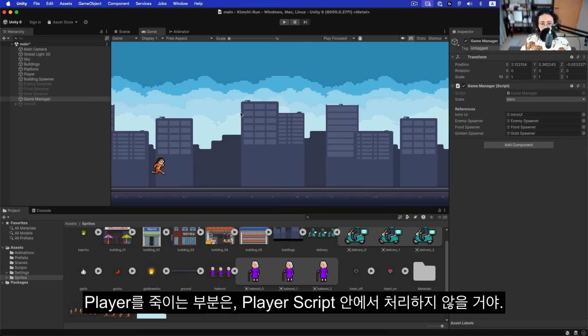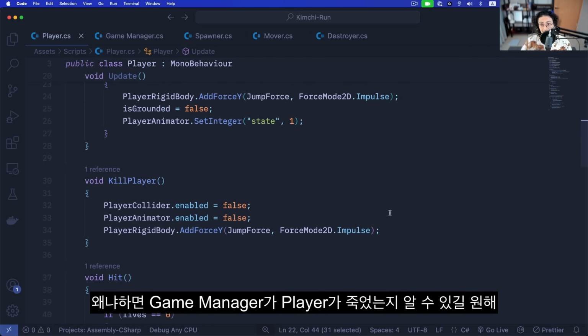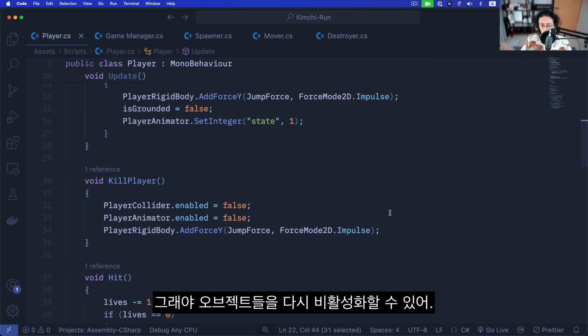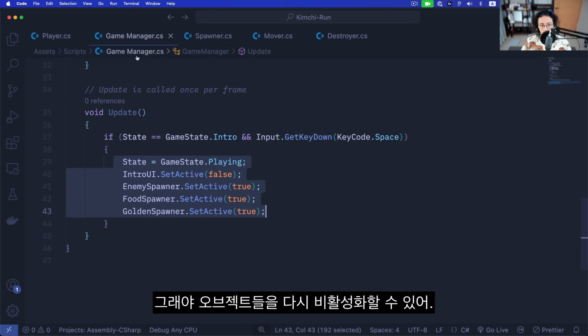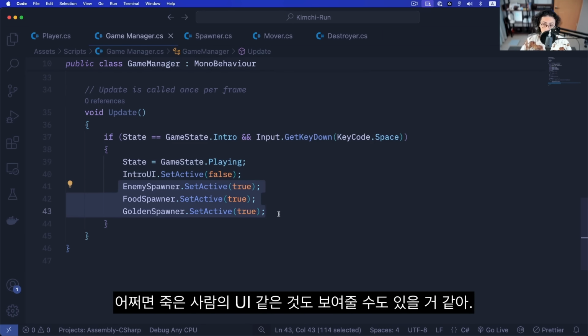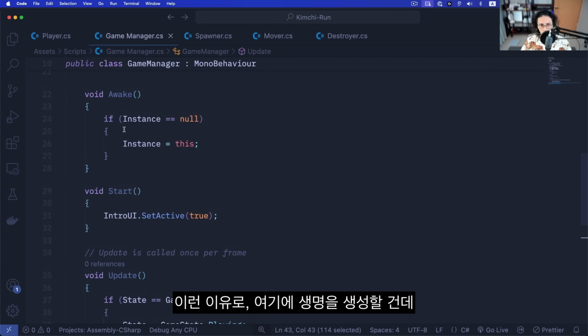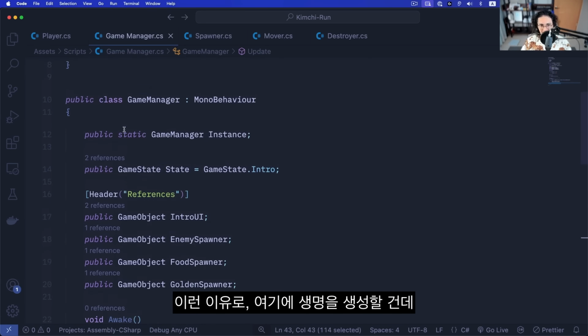But the player is not going to be killed in the player script. The reason is that I want the game manager to also know when the player dies, because when the player dies, we don't want to keep spawning enemies and food and everything. And I also want to maybe show the dead UI, maybe showing the high score and restarting the game. So for this reason, we are going to create the lives here.